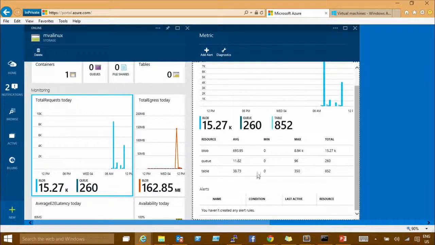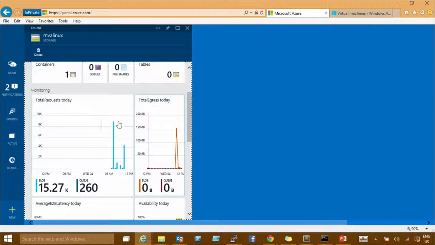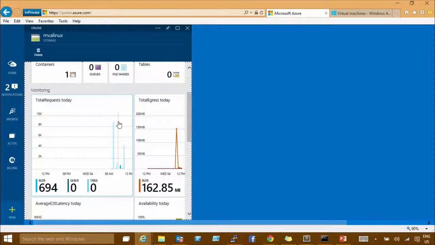And you can create conditions, alerts, and everything. Same thing here. So that is for storage.